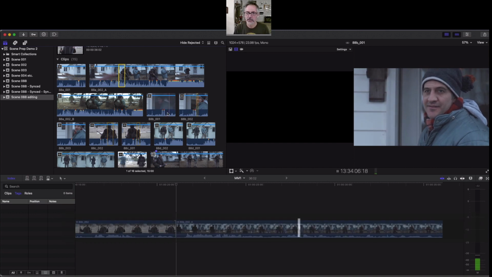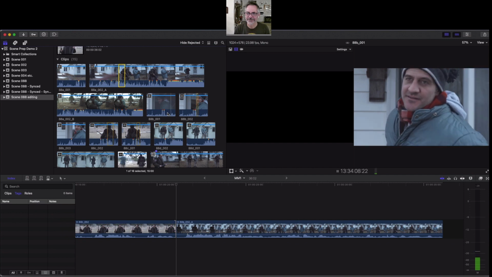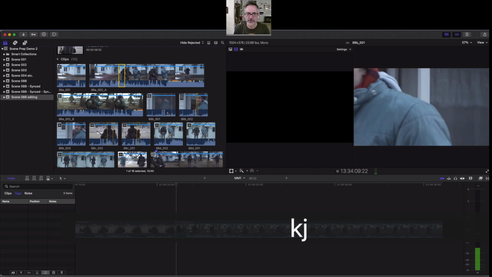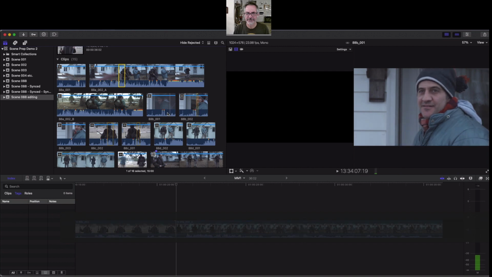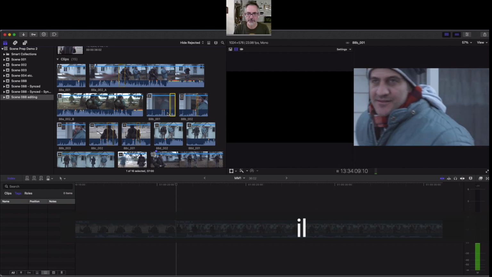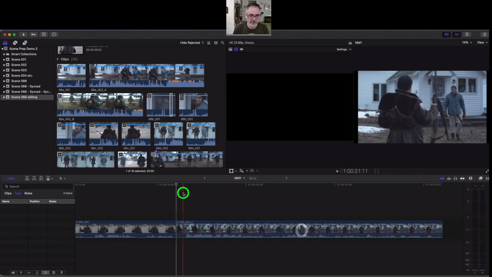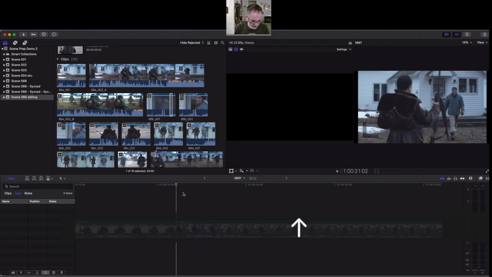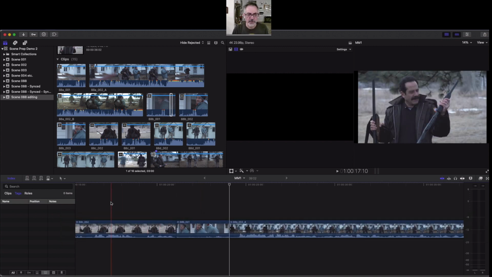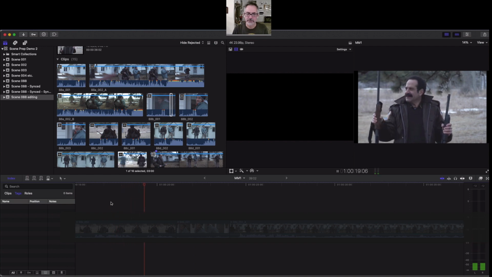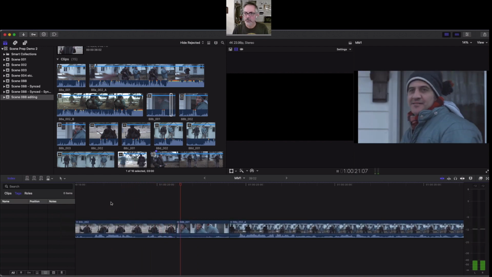Press play. Okay, so I'm just going to pop this in here now. If I want to insert something, Q puts it on top, W puts it as an insert. So, this one here. Nothing like the feel of real wood.